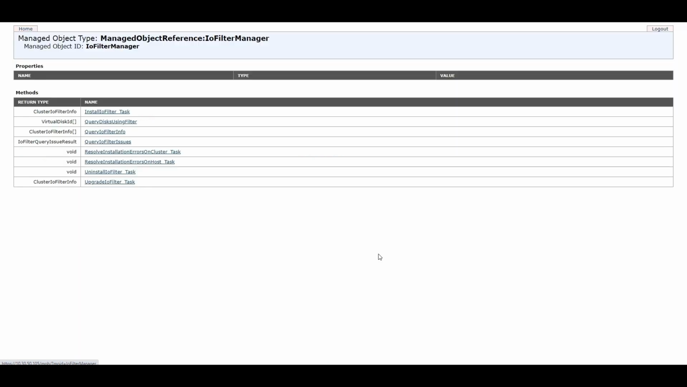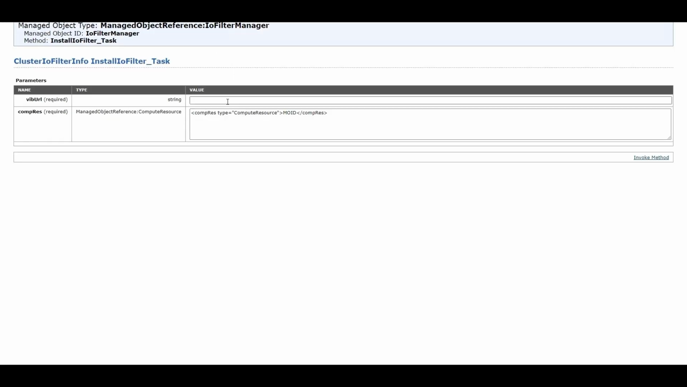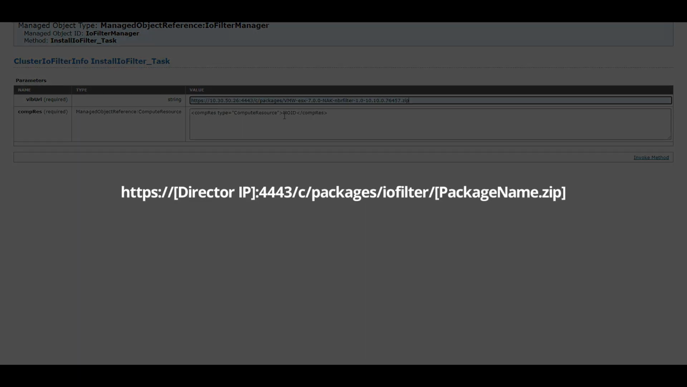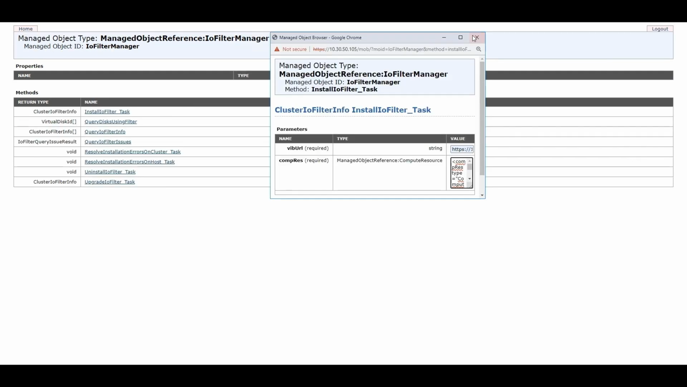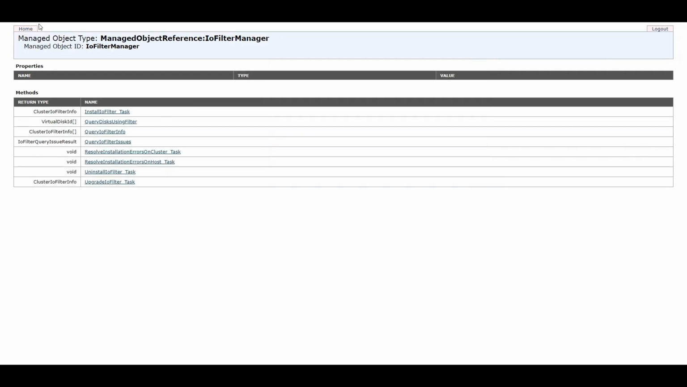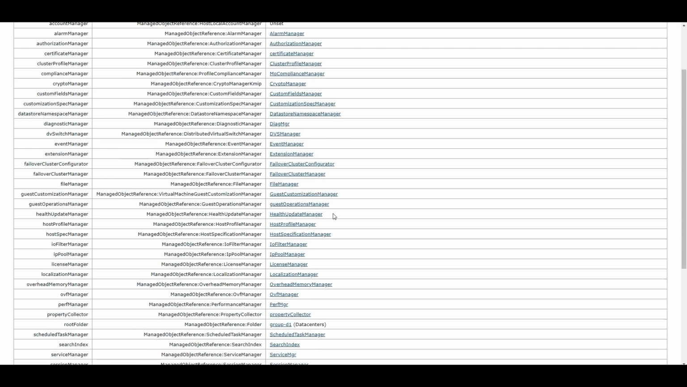Under cluster I/O filter info, locate the install I/O filter underscore task option. In the vib URL field, enter the I/O filter bundle location. In the comp res field, replace MOID in the text box with the managed object ID of the required cluster. To locate the cluster managed object ID, click on Home in the top left corner of the page and choose Content. Locate and click on the Group D1, Data Centers, link.